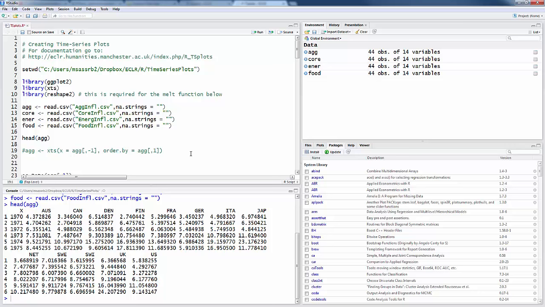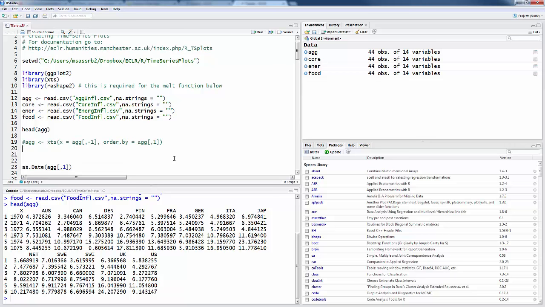So the first thing we want to do is to produce time series data. There are different time series formats in R. The one I'm going to use here is the XTS format. This works together quite well with ggplot. So that's why we imported ggplot and the XTS library. And ggplot is really the Mercedes of graphical tools in R.